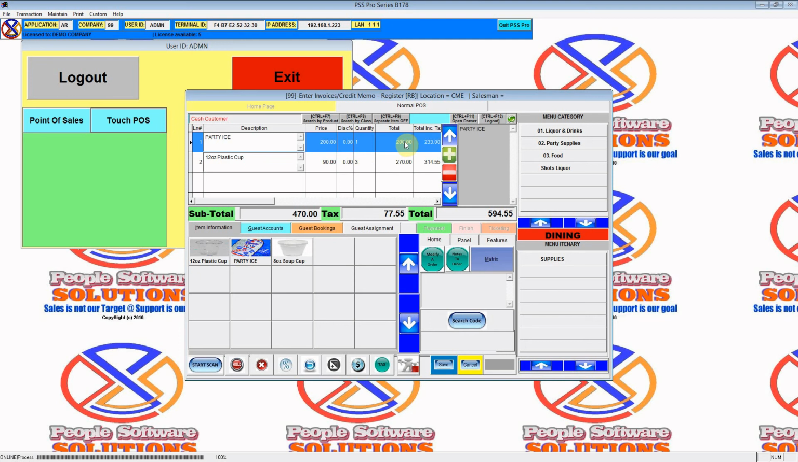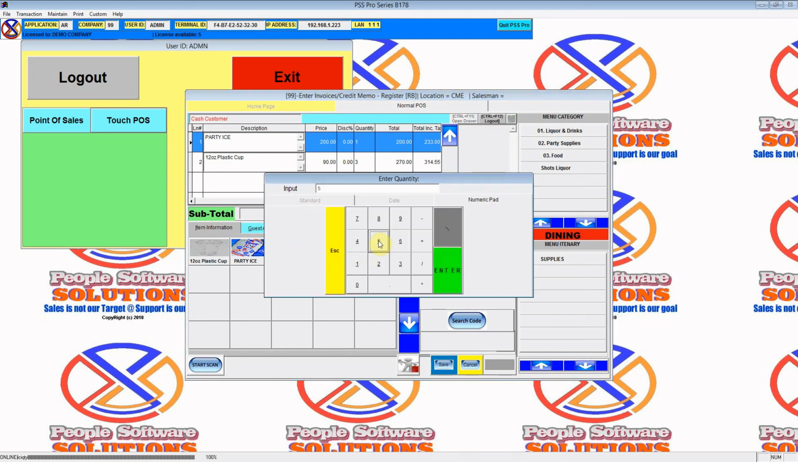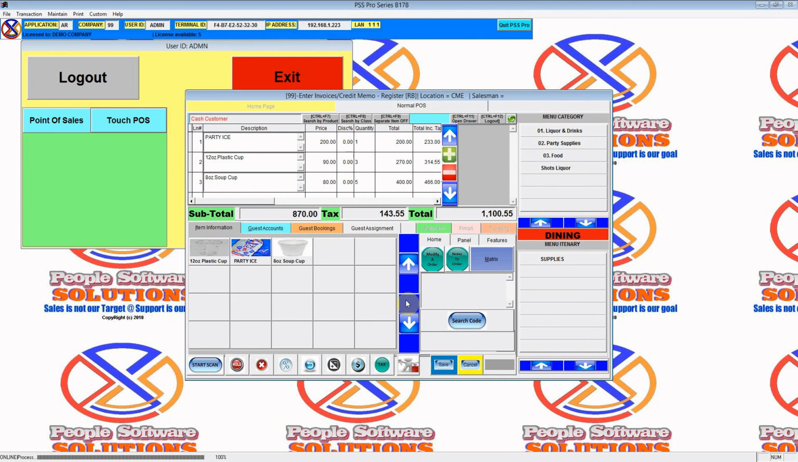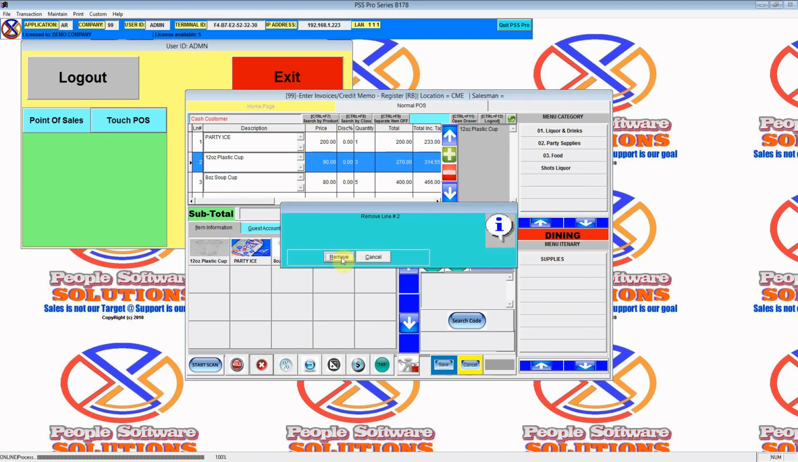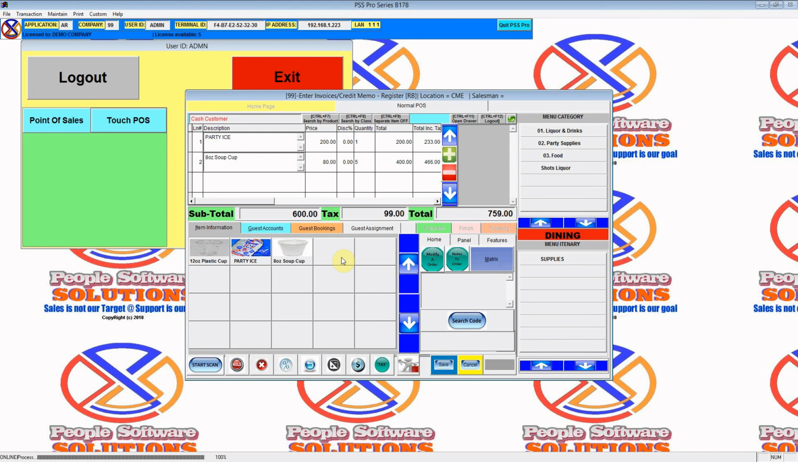Say I then choose to increase the quantity of party ice, by selecting the item, then select the green plus sign button, to increment the quantity to 2. To reduce the quantity, select the red minus sign, to reduce the quantity back to 1. To remove an item, select the item from the item grid, then select the red X button at the bottom of the point of sale form.